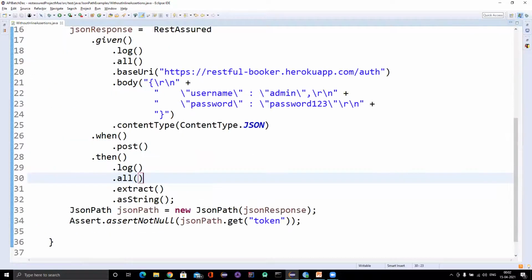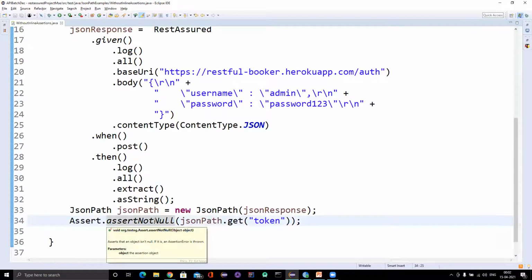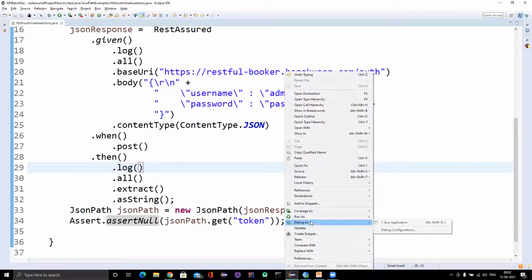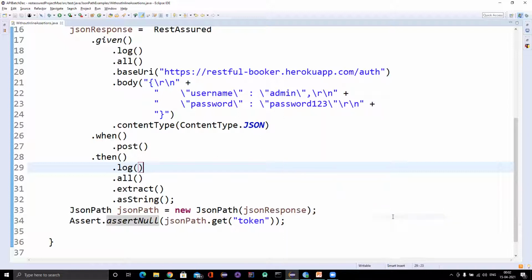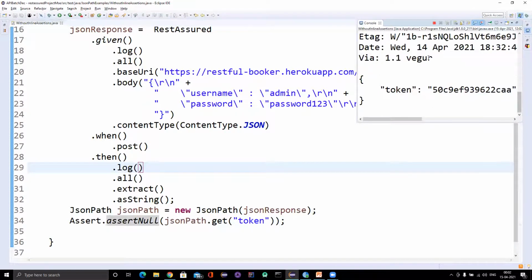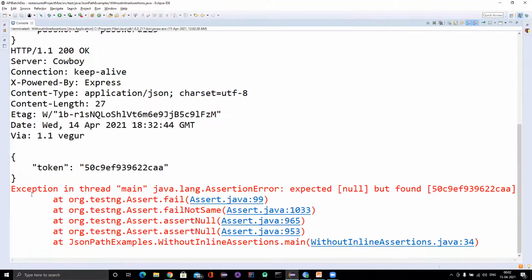Let me show you how it looks when some condition does not match. So I will put assert null. That method comes from the TestNG Assert class, where we can check whether a value is null or not null. This time I'm asserting that the token should be null, which is not possible, because we are getting some token. Let's see what error it gives. Obviously it will give an assertion error: expected null but found something, right?